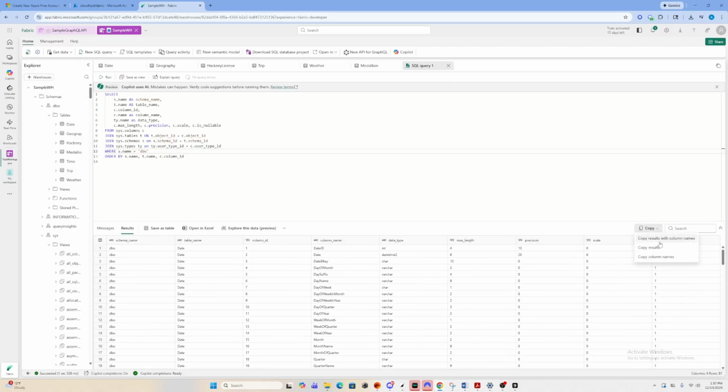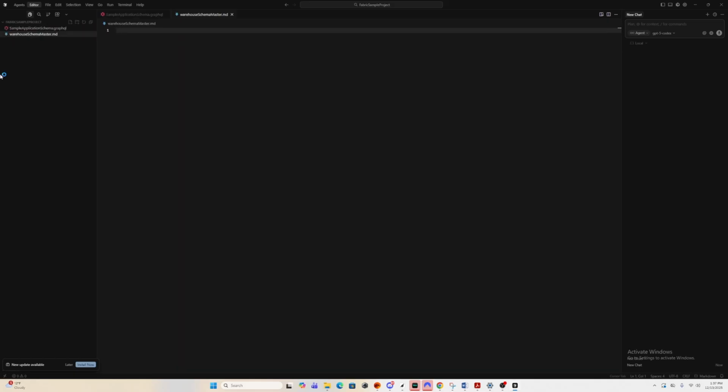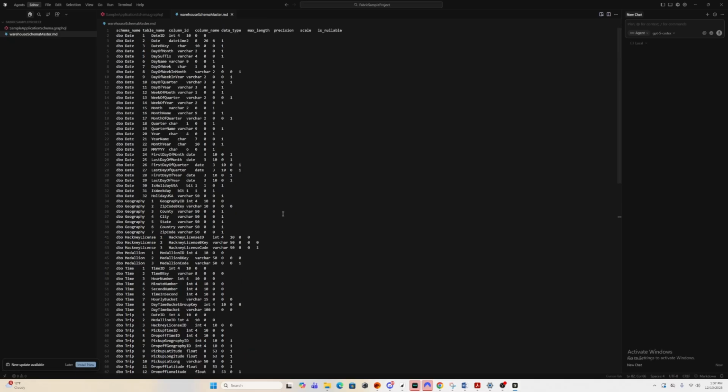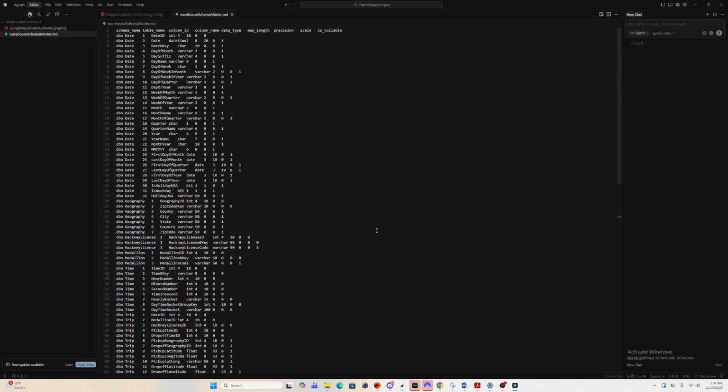All right, perfect. Now that we have that, we're going to copy this. We're going to go to Cursor. We're going to throw this in a markdown file here, and we're going to call this warehouse schema master.md. We'll make this a markdown file, and we'll paste all of that in here. And then we're going to reference this when we ask Cursor what to do, so that it knows a little bit about our data and the type of data that we're working with here.